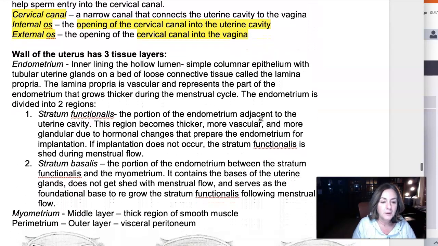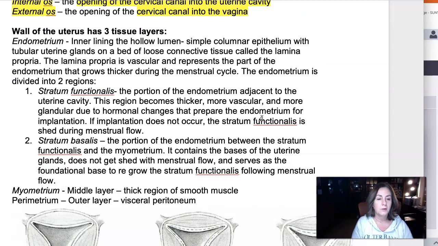So the layers of the uterine wall are the same as what we saw with the fallopian tube. The inner layer, known as the endometrium, this is the layer that we say is the epithelial layer, and it's simple columnar epithelium. But it's on this bed of loose connective tissue known as the lamina propria.